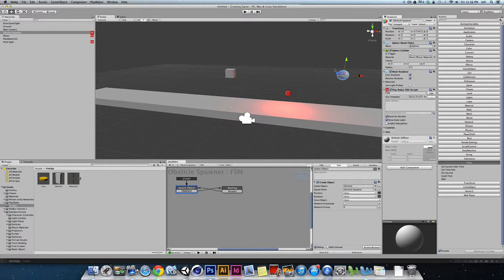What we'll do is store a randomly generated y value into a variable. So in order to do this, I'm going to go to the variables tab. The nature of variables can be a little abstract at first, but PlayMaker makes it really easy to be very intuitive about the creation of variables.